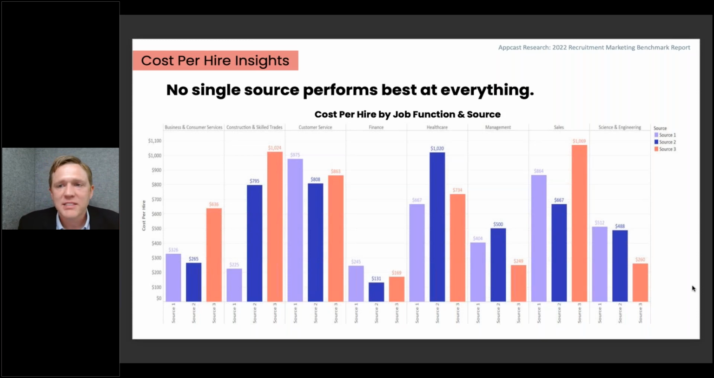So cost per hire insights, stay tuned. We're going to hopefully release more data about this throughout 2022. And by next year, we hope to have enough of a sample size to really dive into the details. But this is exciting in terms of the next evolution of recruitment marketing.